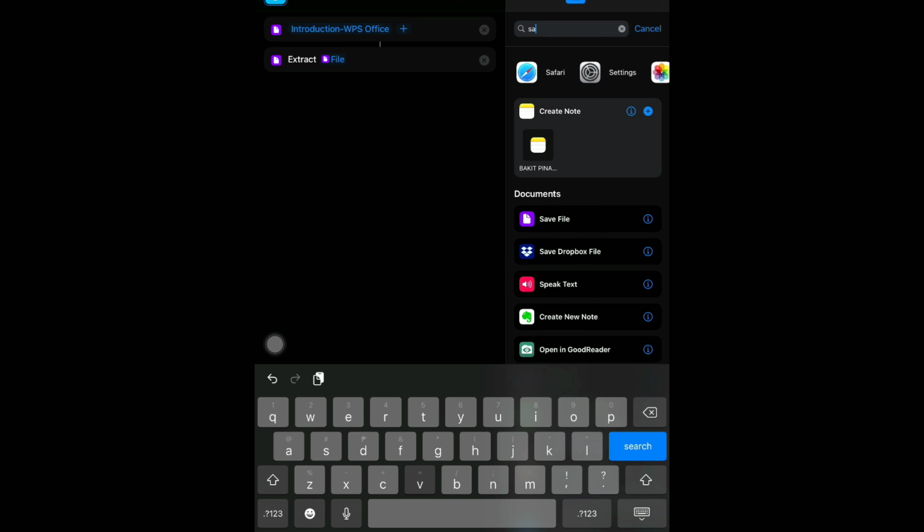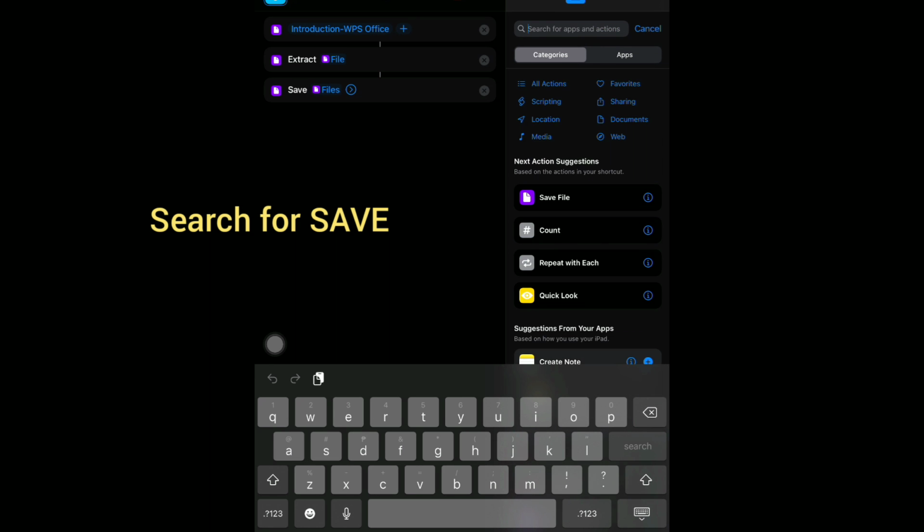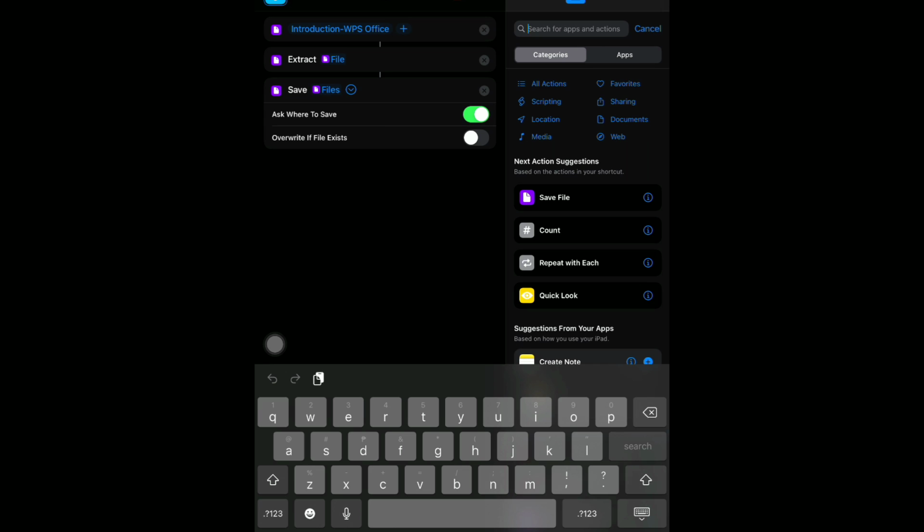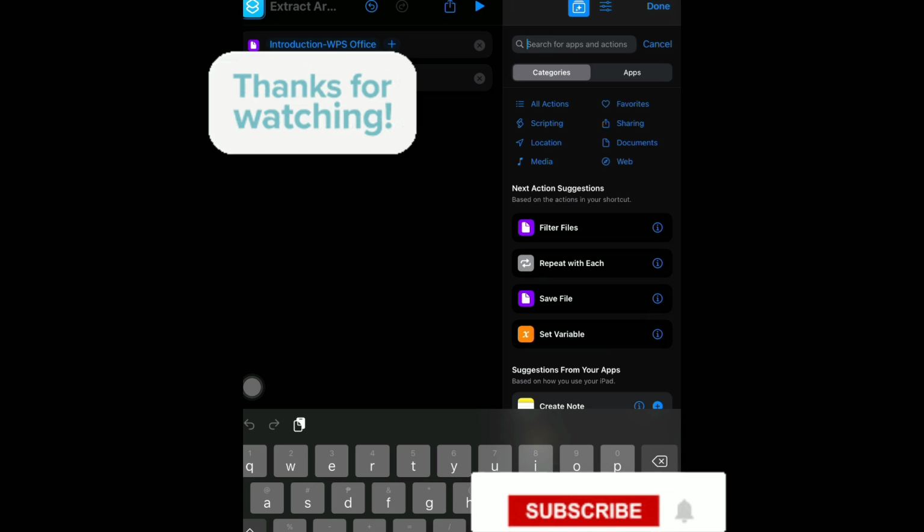Then search for Save function. And then now, click this play button at the top. Then select where you want to access the file. And now, go again to your files and you'll see the file is extracted.